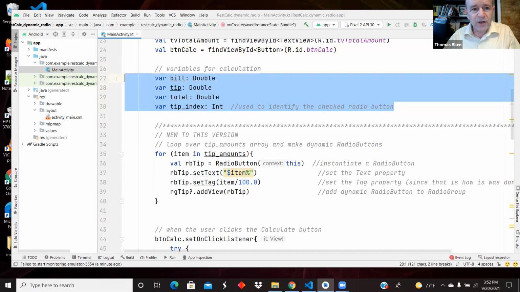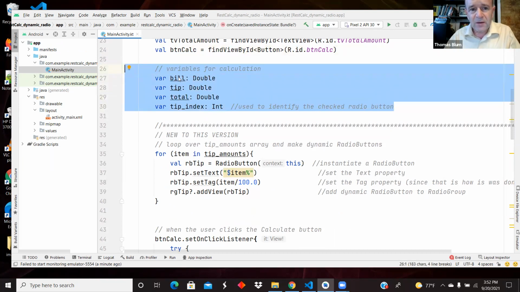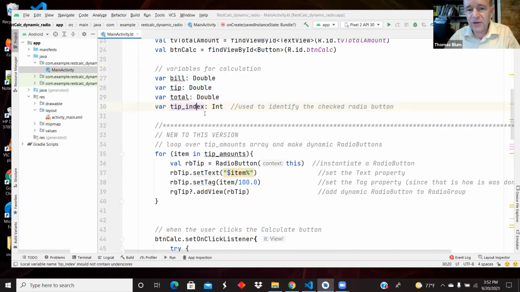Some variables to do our calculation along the way. Amount for the bill, for the tip, for the total, and an index, an integer telling us of the set of choices of tip percentages, which one was chosen. So sort of an array index.